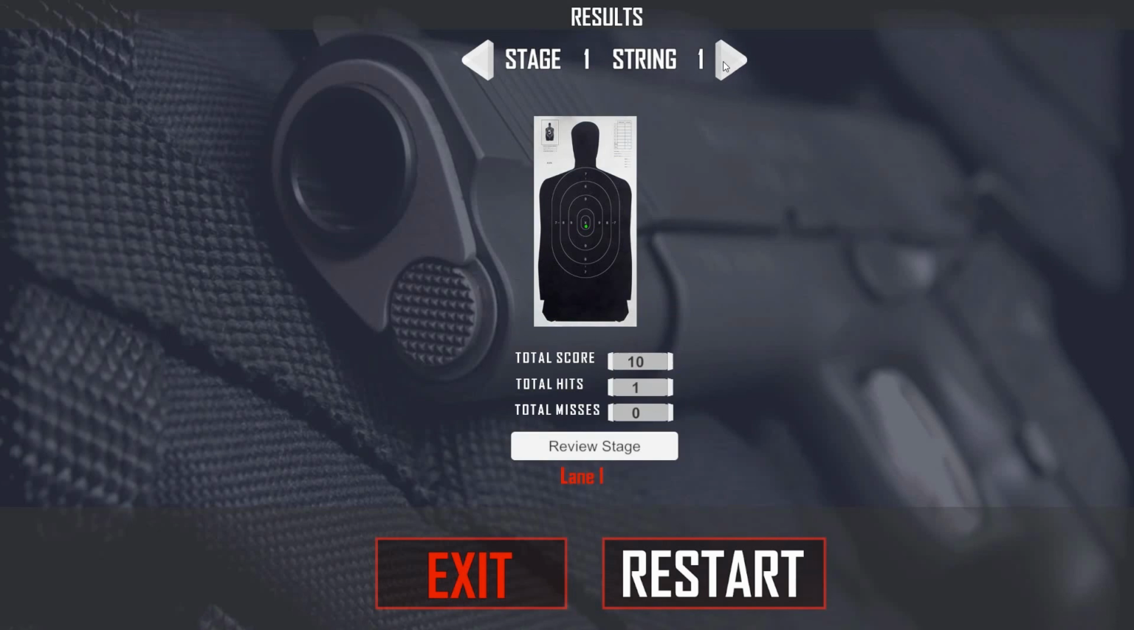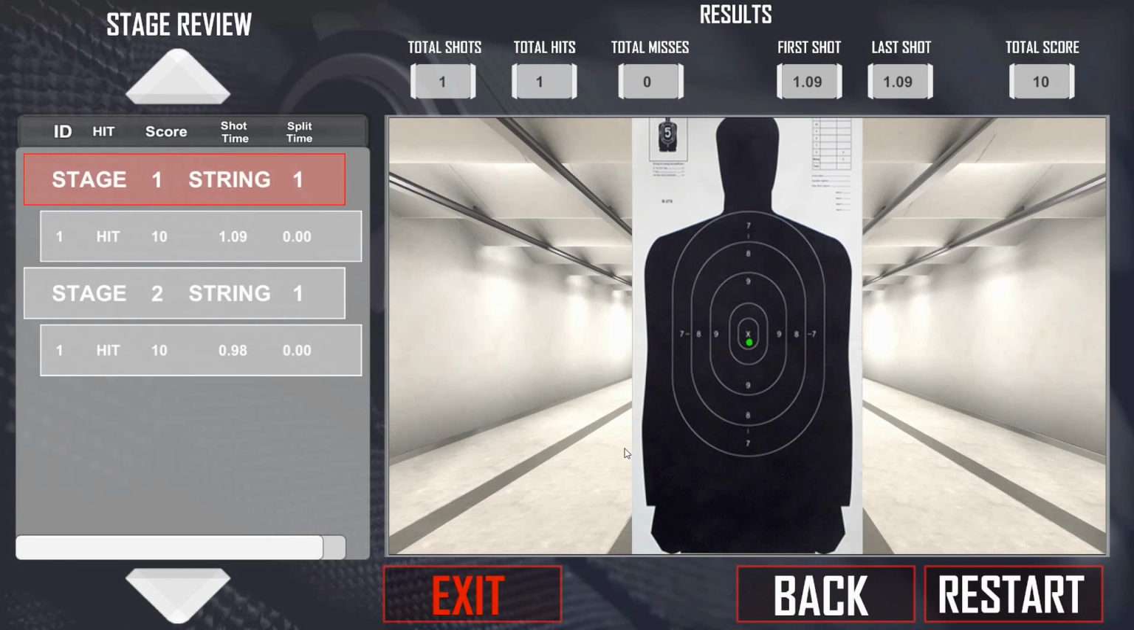You can actually look at the additional course strings. So you can see here, stage 1, string 1, I had a score of 10 with my hit there. Again, 1 hit, no misses. You can review the stage. Let's take a look at that.